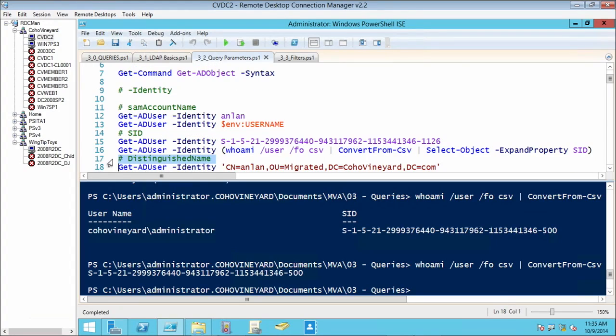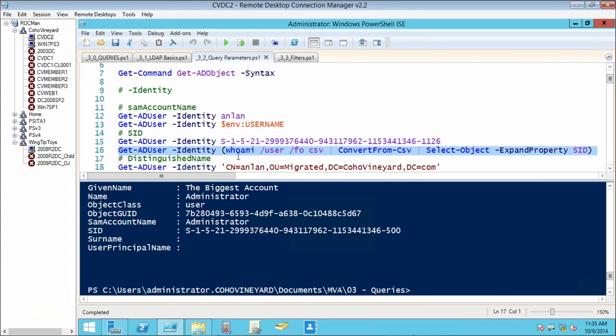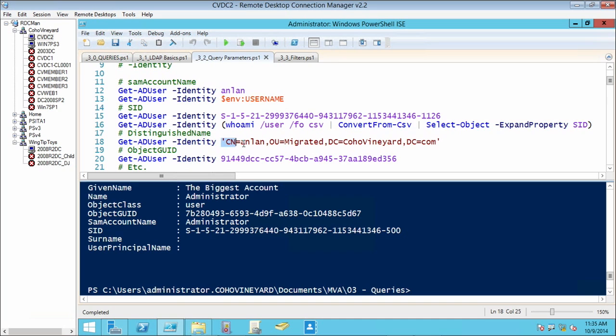So now I can go grab the identity, the SID of the currently logged on user. You're giving us a lot of different ways to grab identity. Yeah, so here we've got the distinguished name, CN equals, OU equals, DC equals. And this is all going to get the same account. This is the GUID of the account. Not that you're going to use that very often, but there it is. So that's the identity parameter.